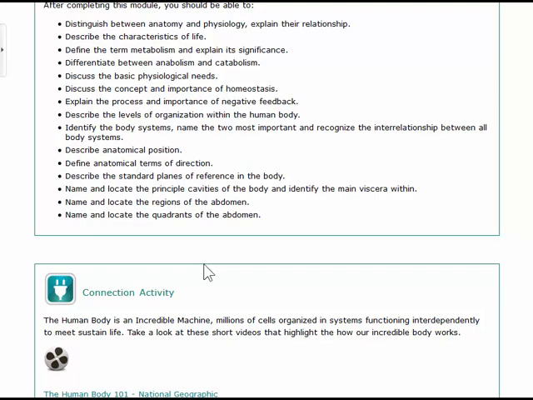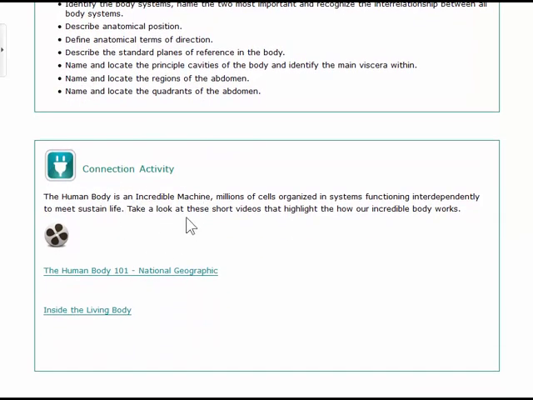Below that, we have a connection activity. These connection activities are activities that will help get you started prior to actually getting into the content for that unit. In this case, there are a couple of introductory videos. These are videos from National Geographic introducing the human body.